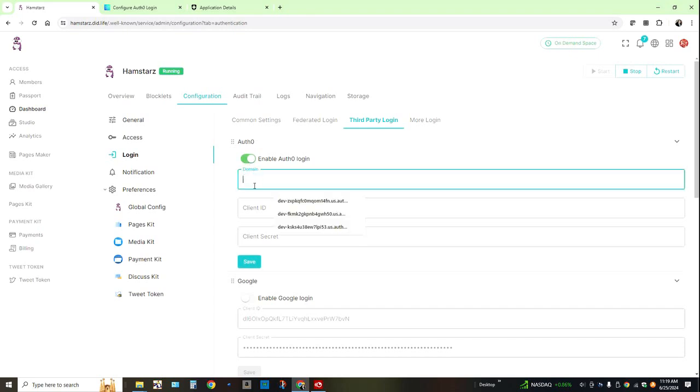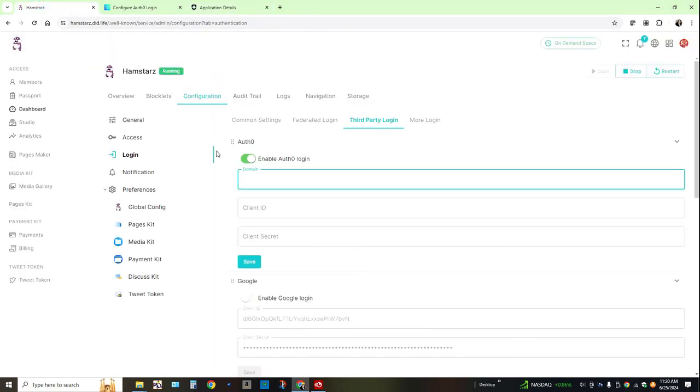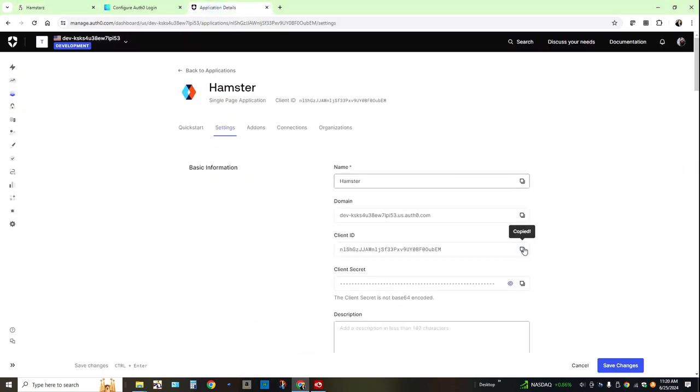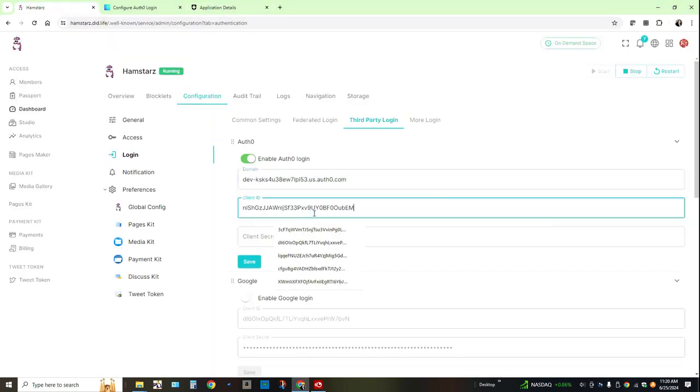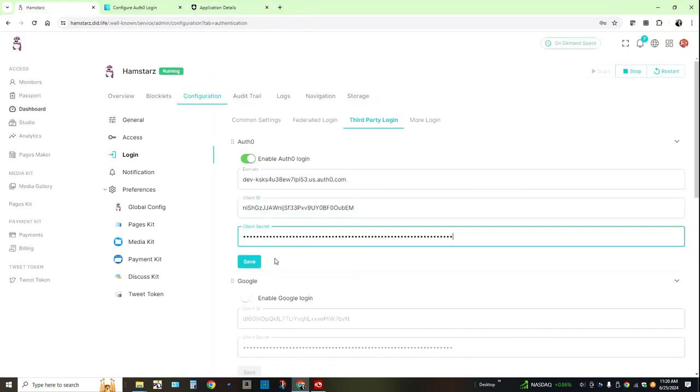The domain, client ID, and client secret information will be found on our application details page from our Auth0 dashboard. Here, the domain, the client ID, the client secret. I'll copy that and paste it here. I'll copy client ID and paste it here. I'm going to copy the client secret. You're going to want to save that.